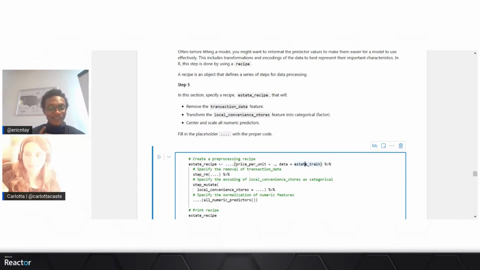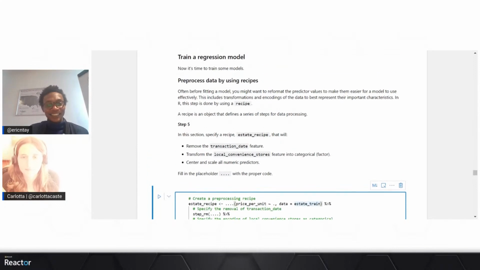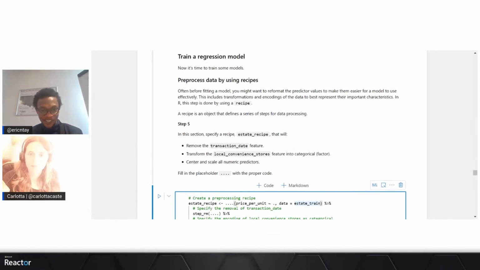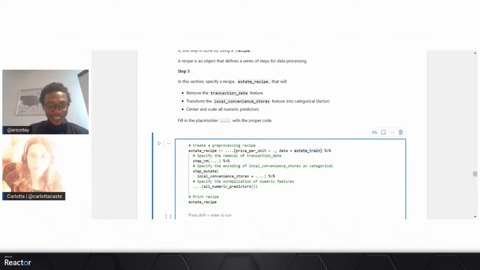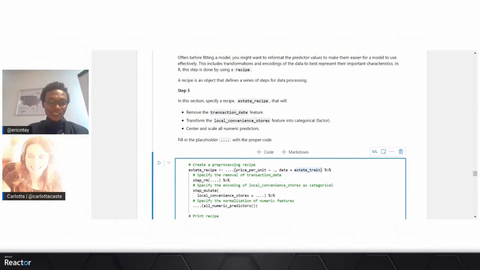Yes, this is Carlotta. Very correct. Yeah, so let's go through it step by step, and let's check out what recipes are. It reminds me of a lot of baking, which is a good thing.